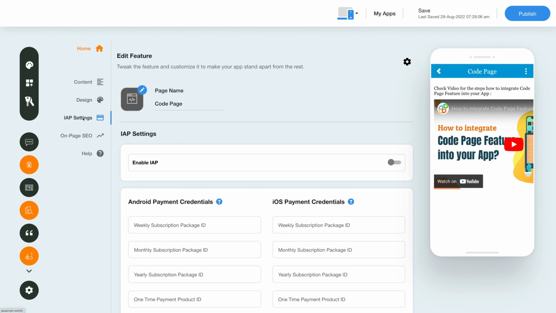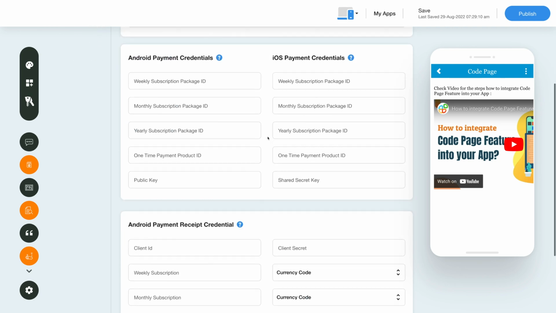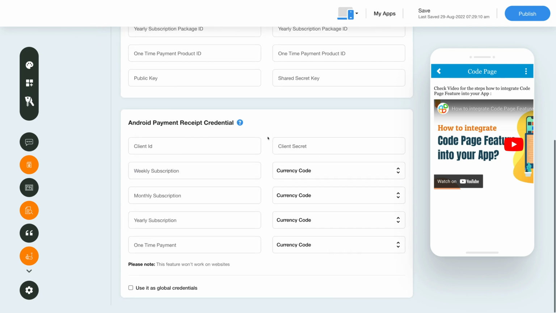Next, go to the in-app purchase settings. Here you can enable or disable in-app purchases for your app with a simple toggle action. Here you can add the Android and iOS payment credentials. You can also find relevant tutorials for the process by clicking here. Scroll down and add your Android payment receipt credentials. You can choose to use these credentials as global credentials.